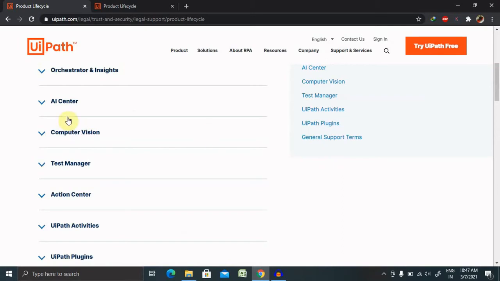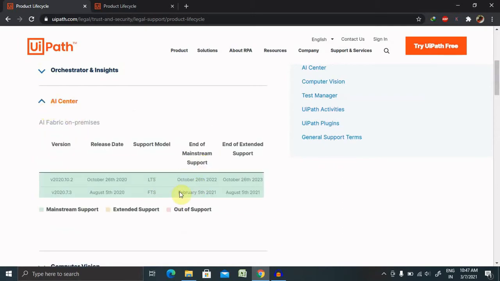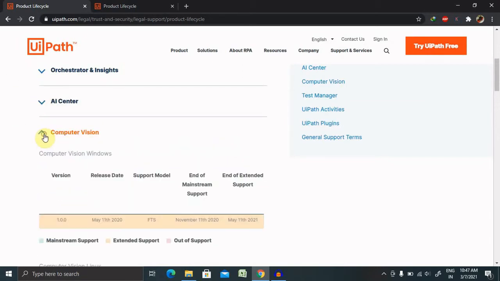So let's move to the AI Center. AI Center is having only two versions, that is 2027.3. As I said, AI version is launched in 2020. Then computer vision is having only one version and having extended support till May 11, 2021.